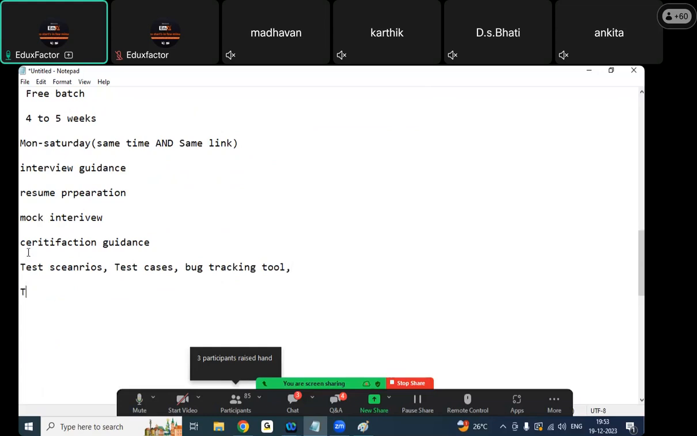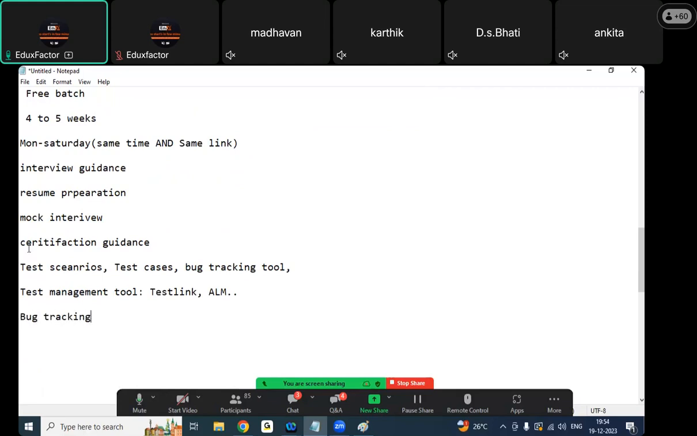One is a test management tool, like TestLink or Jira or TestTrail. Any one of these tools we are going to explain. One tool will be there definitely. And a bug tracking tool also will be there. Like we have Jira, Redmine, Bugzilla. We have so many bug tracking tools, and I can explain all of them. Probably we are going to teach Jira here. We are going to teach TestLink here.